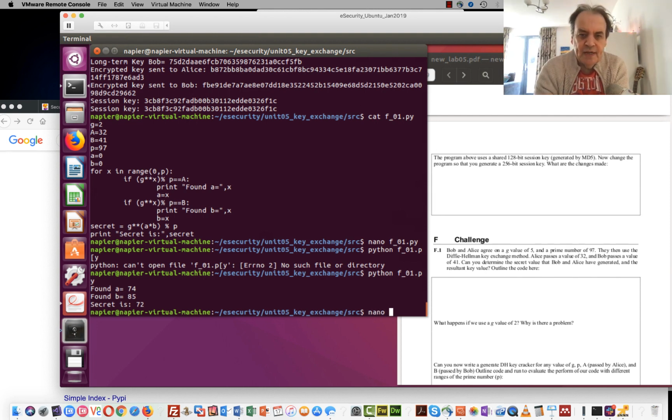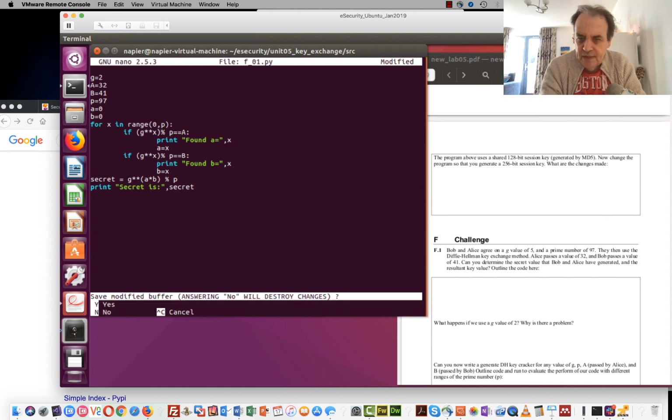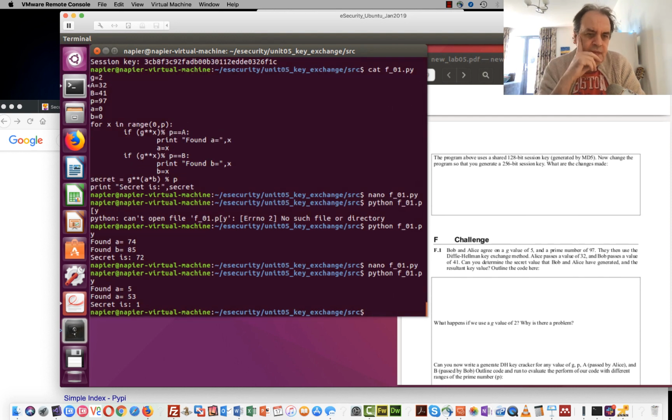If we now try to use a value of G which is not possible, which will not give us a unique output up to p minus 1, such as 2, let's see what happens. And you see here we're getting 2 values for A, and we don't get any values of B. So it just doesn't work.